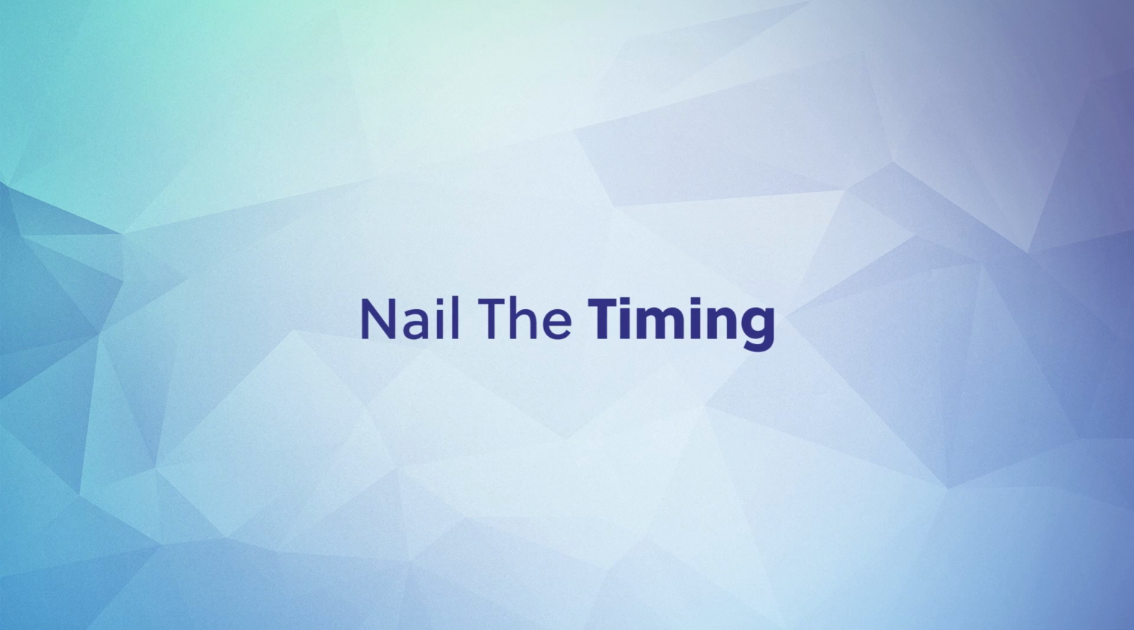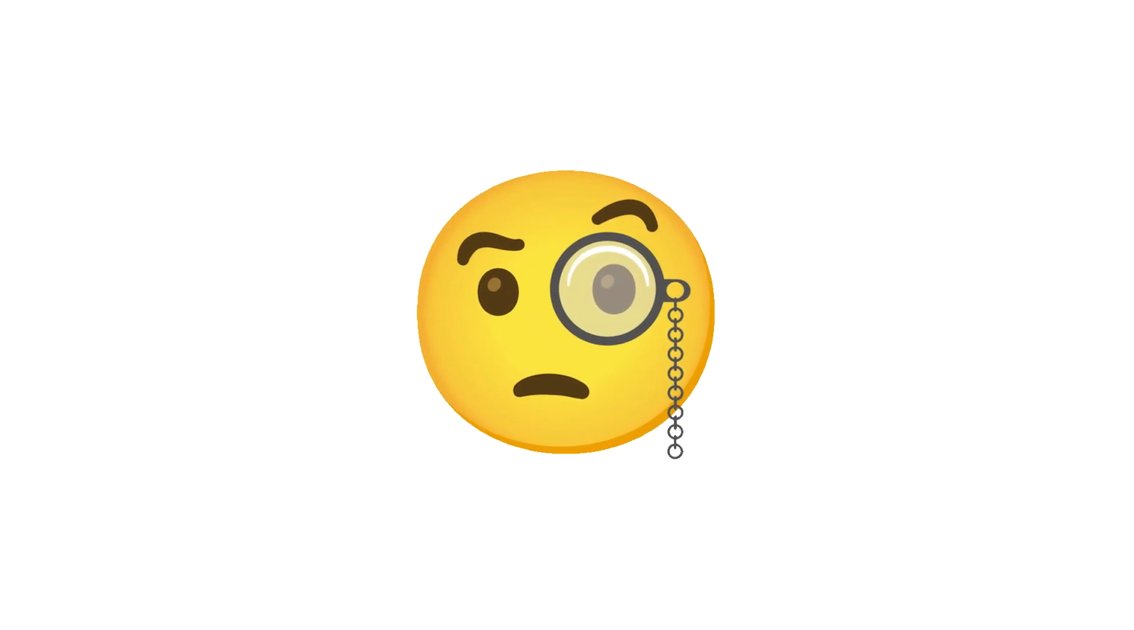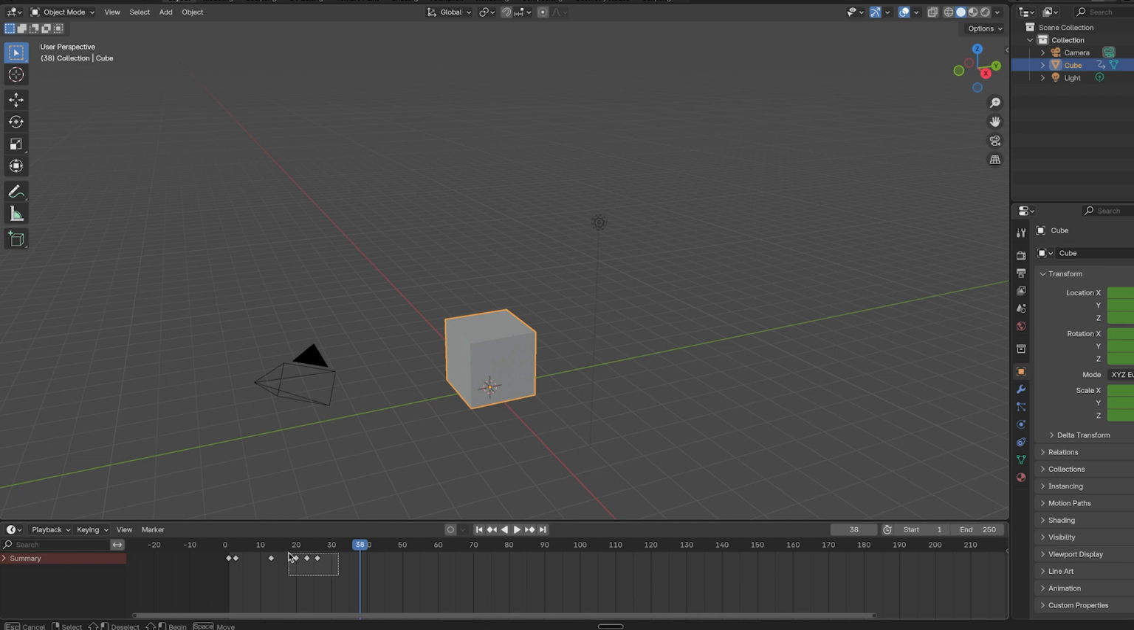Of course, once you have your key moments set, it's time for the next step, which is to nail the timing. When using stepped animation, you should be able to press play and just feel if it flows. And if it doesn't, it's probably a timing issue. So what's the fix? In the timeline, select one or more keyframes, then press G and move them.